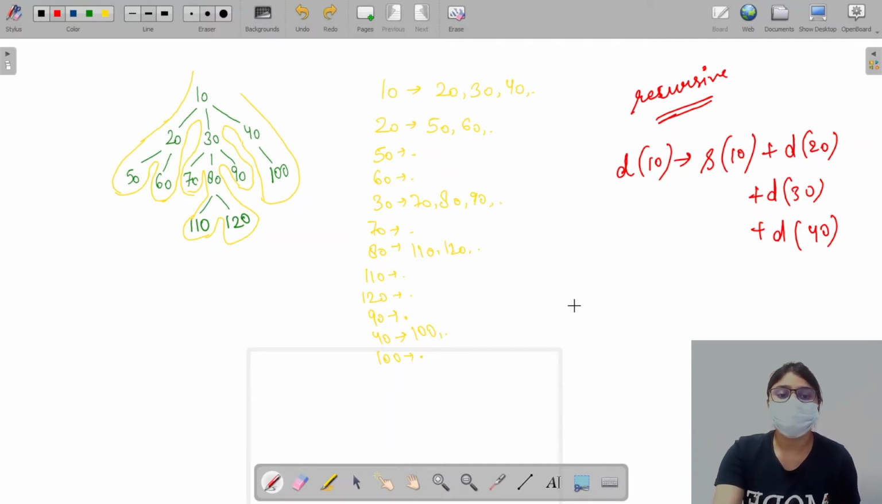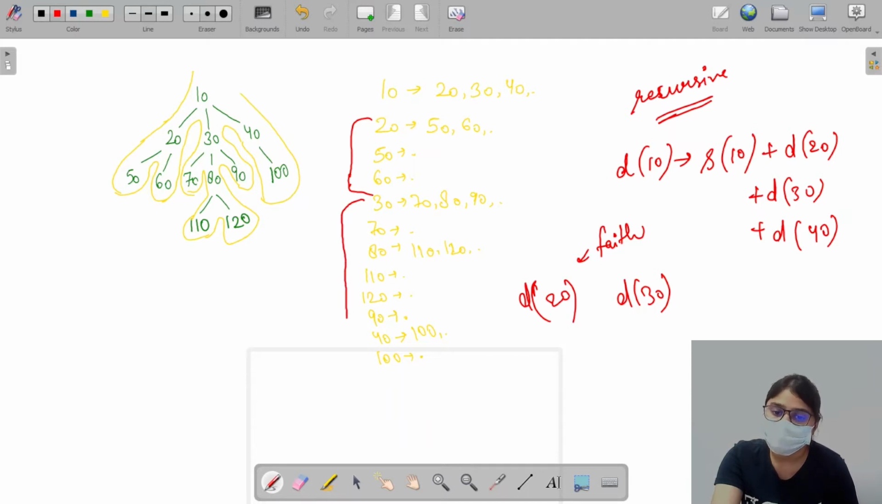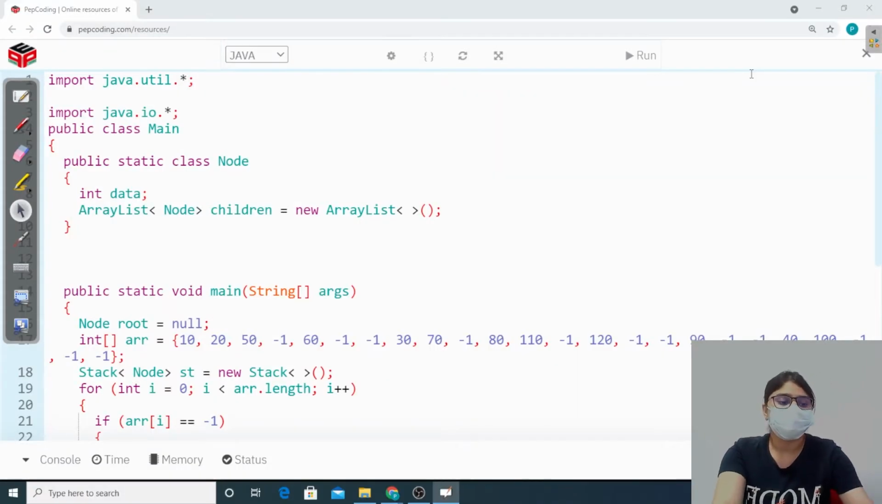So from display of 20, we have faith that it knows how to print itself as well as its children. Similarly, from display of 30, we have faith that it knows how to print itself as well as all its children. Similarly, from display of 40, we have faith that it knows how to print itself as well as its children. So that's how we are going to do it. Let's try to code this.